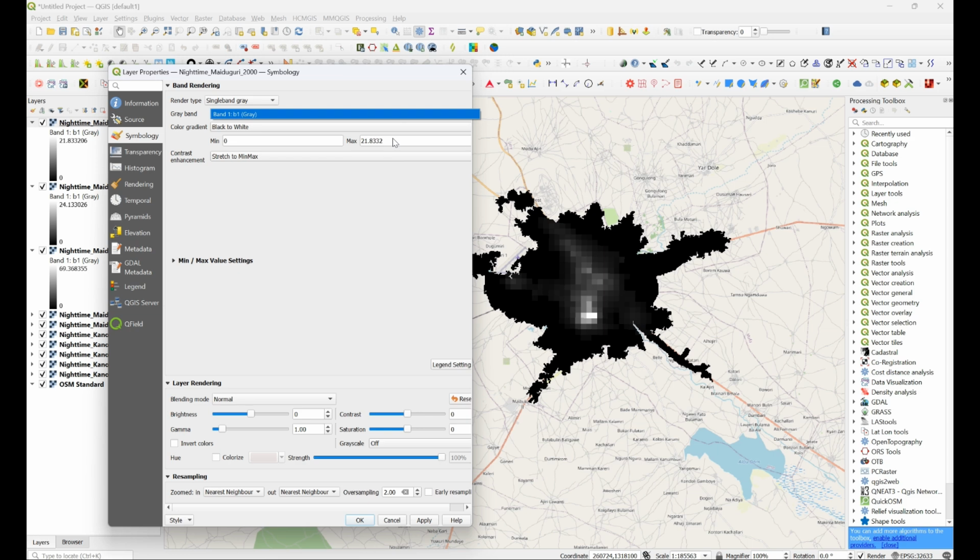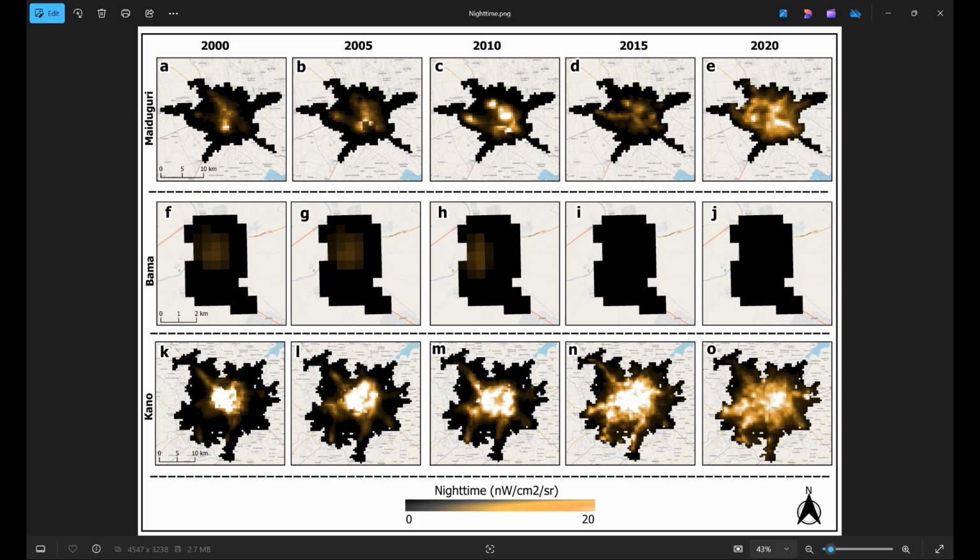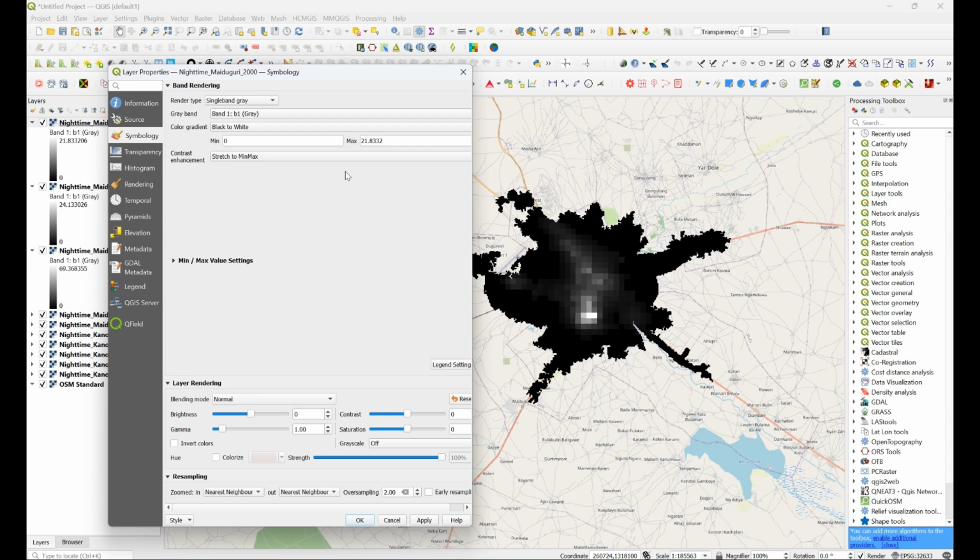So remember, you want to change two things: the range of values as well as the color to match this case study. They use 0 to 20. So the first thing I will do is to change the maximum value to 20. I will apply. Although it doesn't really change because the maximum value initially was 21, you're going to see the changes in the subsequent ones.